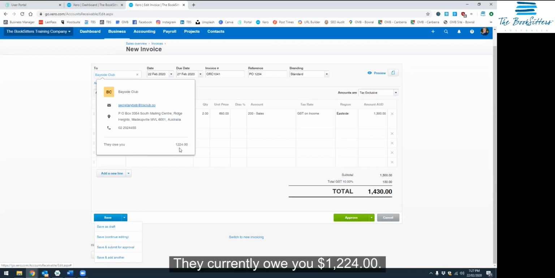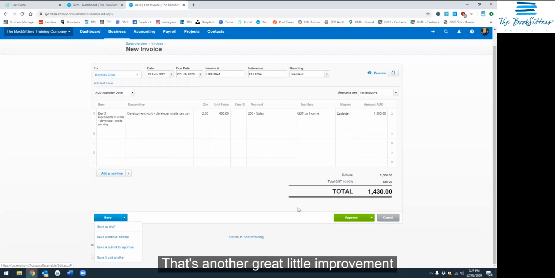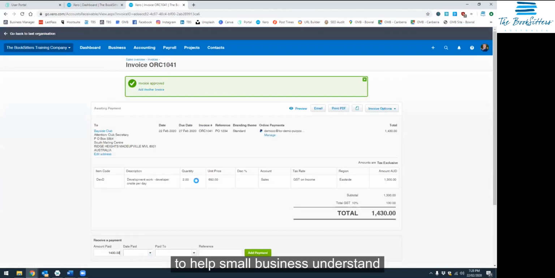So they currently owe you $1,224. If any was overdue, there would be a second line with the overdue amount in red, or it would be all red. I think that's another great little improvement that Xero has done to help small business understand where they are up to with their customers.